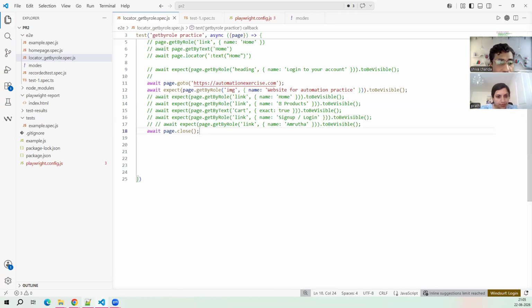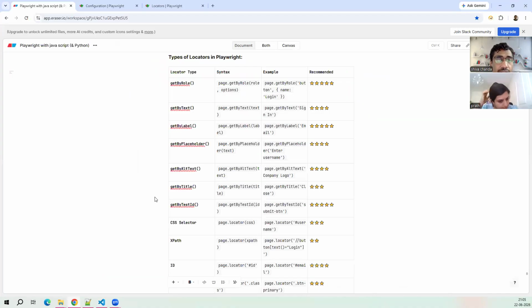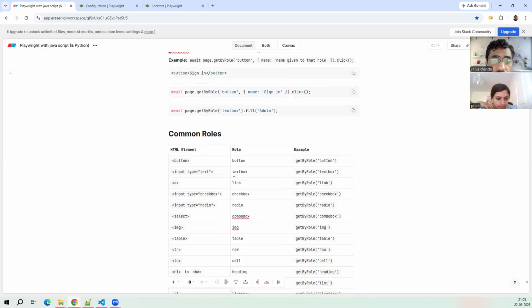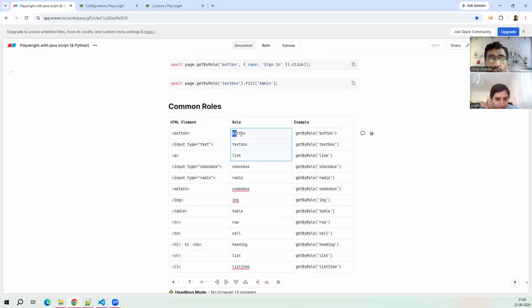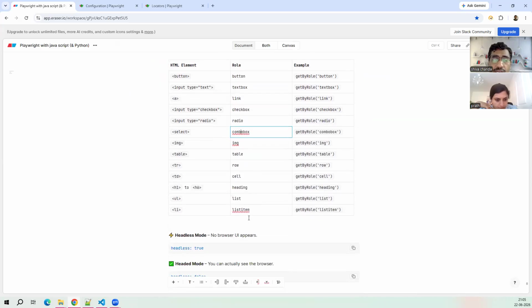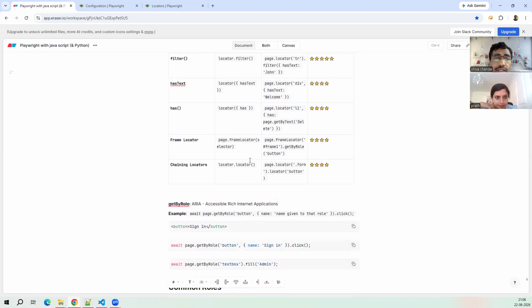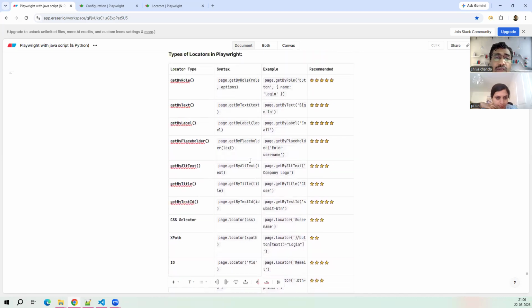See, for example, in this sheet, whatever I explained, get by role, we somewhat discussed, right? What are all the roles we can mention? If you see down here, these are all the possible roles: button, text, link, checkbox, radio, all these things you can do. Based on this tag, you have to make it this role. Based on this, role should be this. This and all we discussed. But other than that, if you go to the next one, what is in the next?